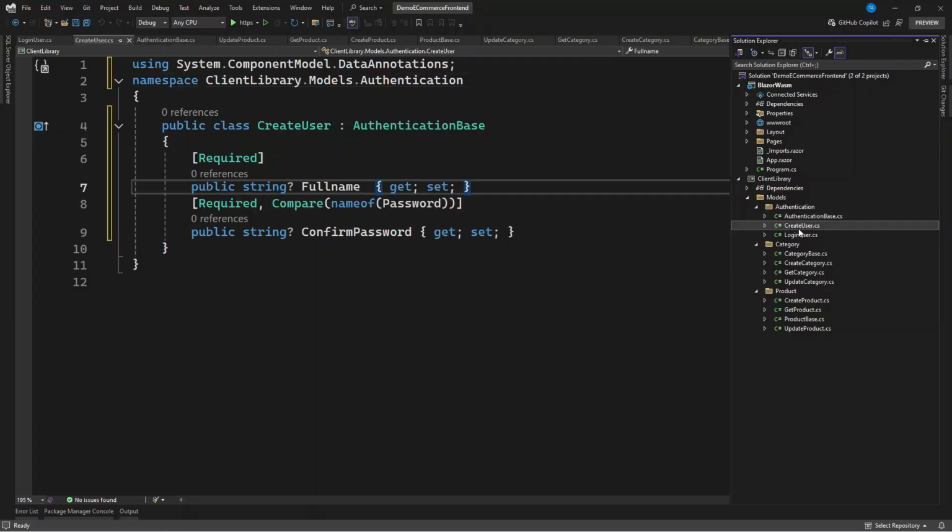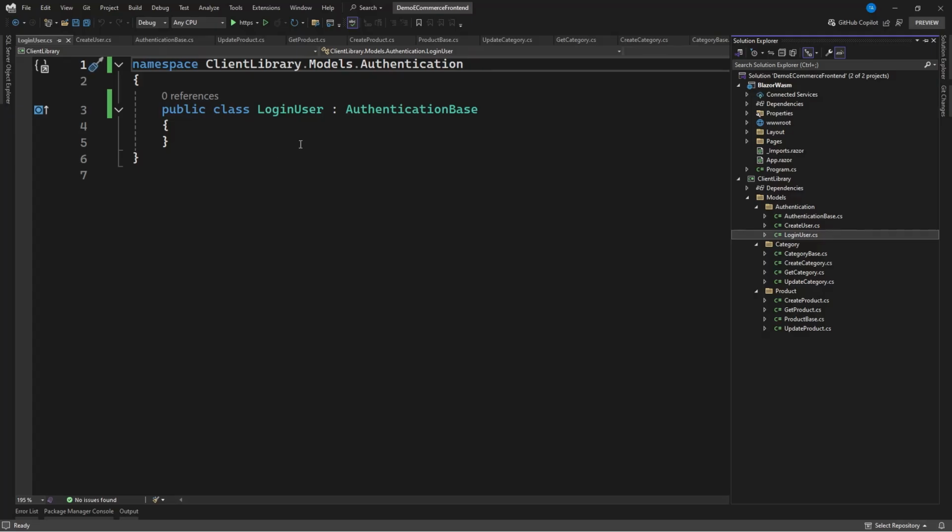We are also creating a user which inherits from this authentication base, and in that we are adding the extra properties that we need. And then when you go to login, we're going to be using username and password to log in. So we definitely need to inherit from this authentication base.